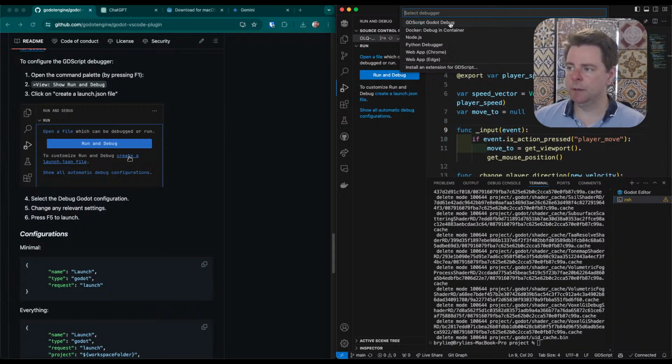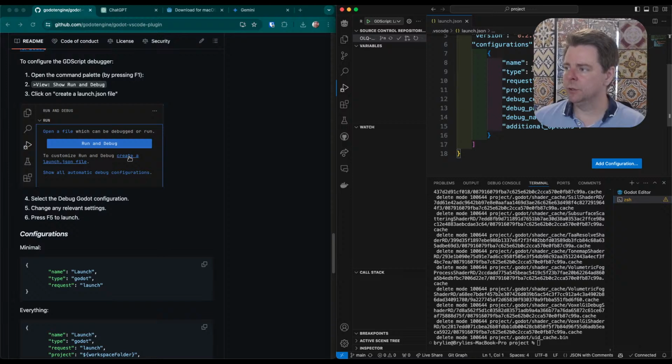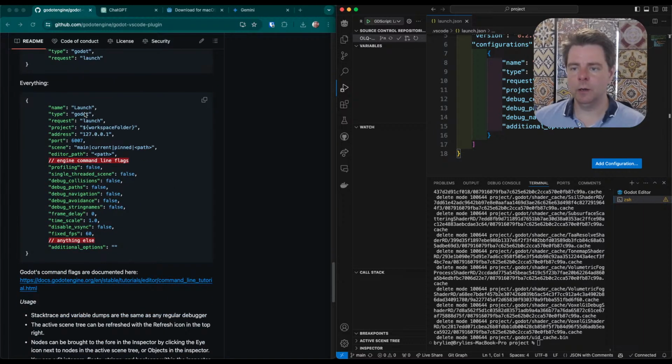Basically, I think that's what they mean. Changing your relevant settings, press F5 to launch. Okay, so here's our launch JSON. Let me close these out. And GDScript launch project, Godot launch workspace folder, debug collisions, debug paths, debug navigation, minimal, everything. Wow. Address, port, wow.